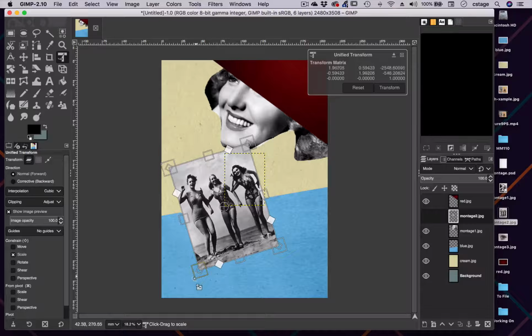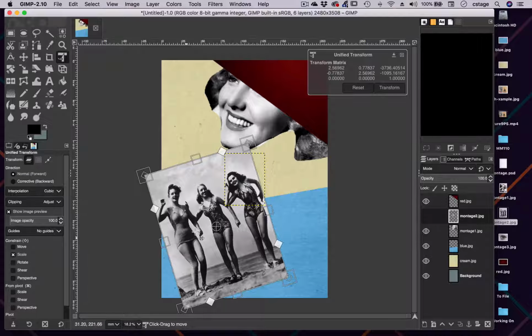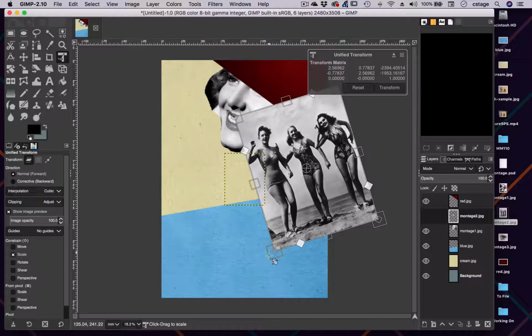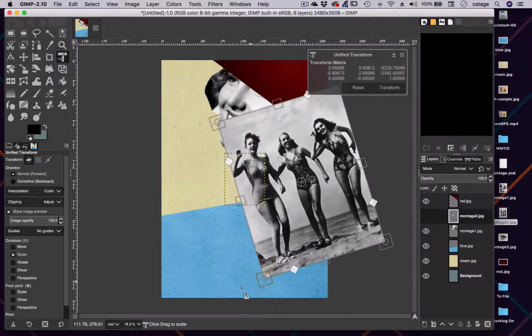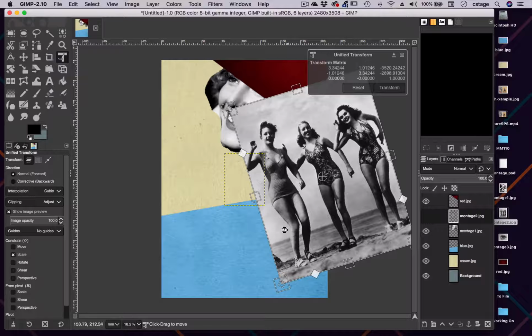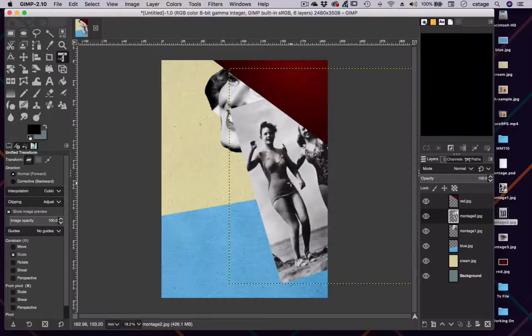But I'm going to grab this corner, make it bigger, kind of move it up here, just getting it ready. So I'm going to grab that corner, I'm going to just make it big. And it's going to be something like this. Hit return or enter on your keyboard to apply that. Now, the montage 2 layer needs to be below montage 1 in a minute.